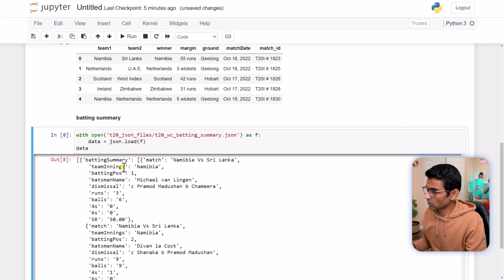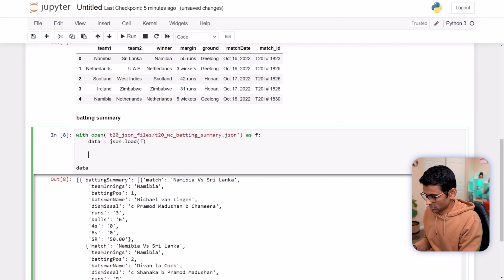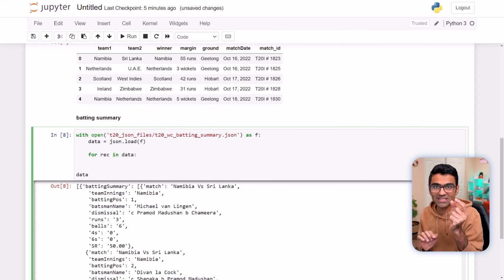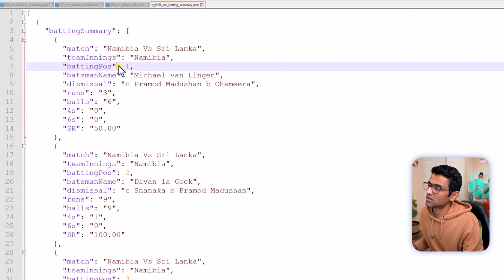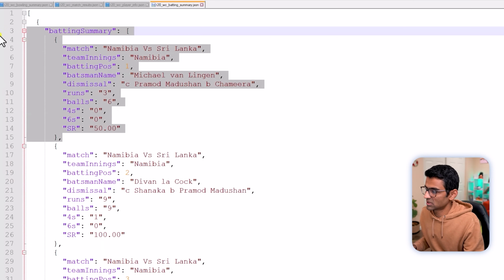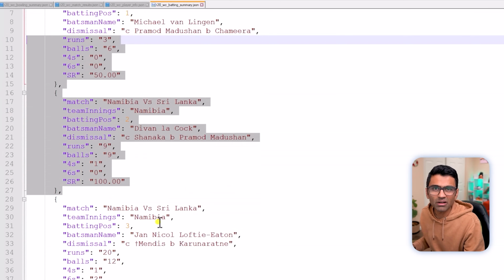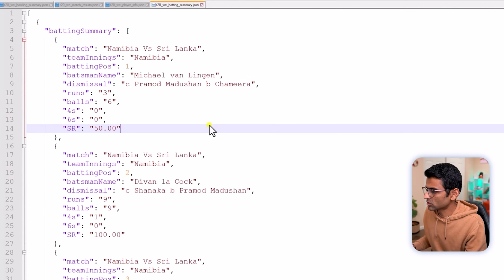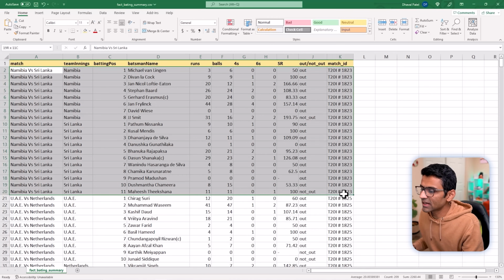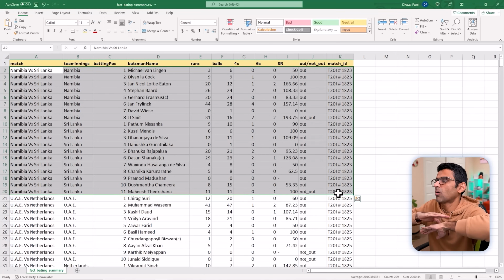Now what I will do is go through those records. I will say for record in data, and each record is one match, and one match has multiple records for the players. If I print, for example, record batting summary, what I will get is the batting summary of one match, Namibia versus Sri Lanka. I think I will get 11 records. If you want to append everything in one array, because our eventual goal, folks, is to get a single list where all the matches are present.